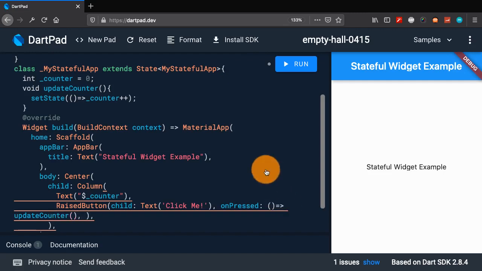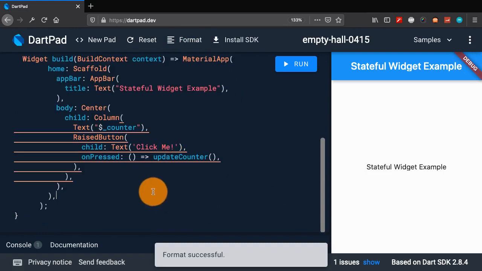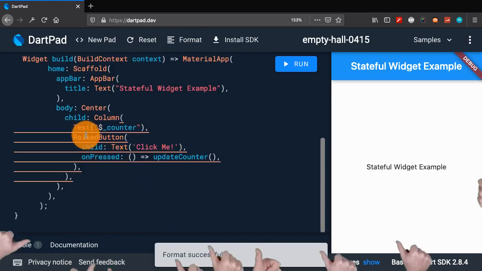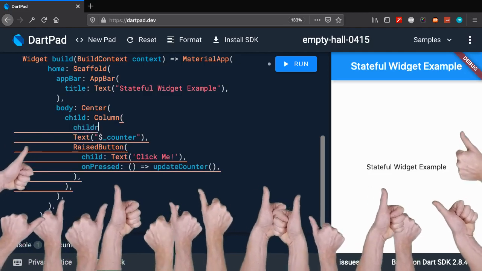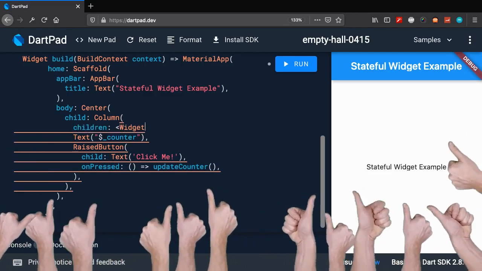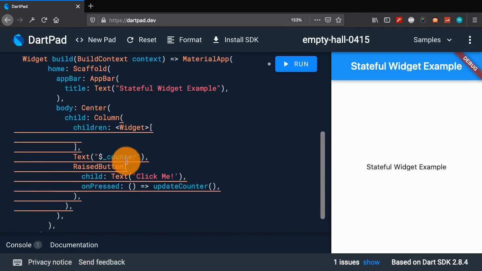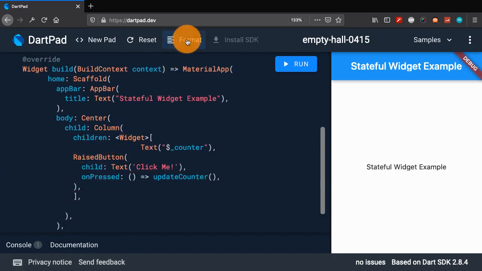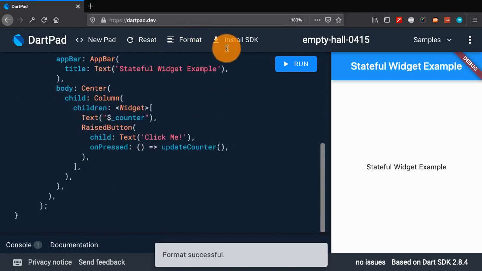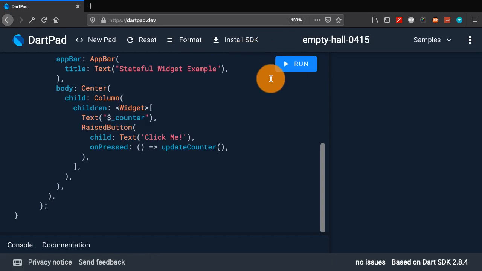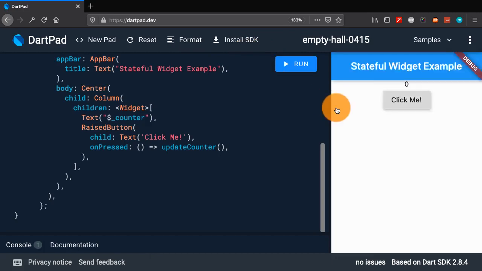counter. So let me format it, and I think this one is okay, sorry, my mistake, I didn't add children widget, and I will paste it here. Now I think it's fine. So now we have created a button. So now let me run it. Now we have a click me button here, and then there is a 0 shown. Now if I click this button, you see the counter is increasing.